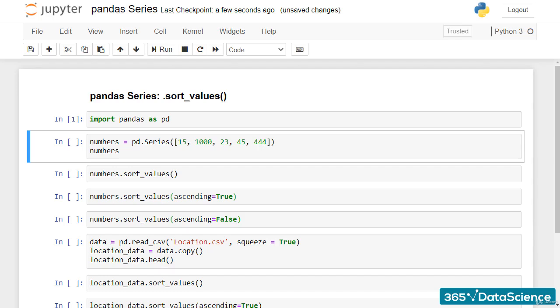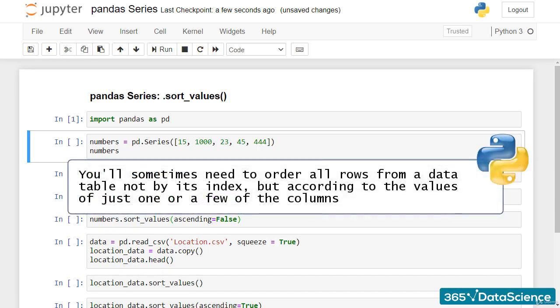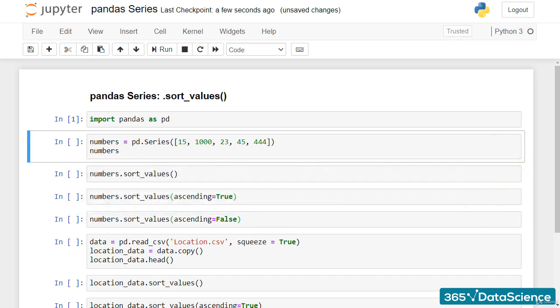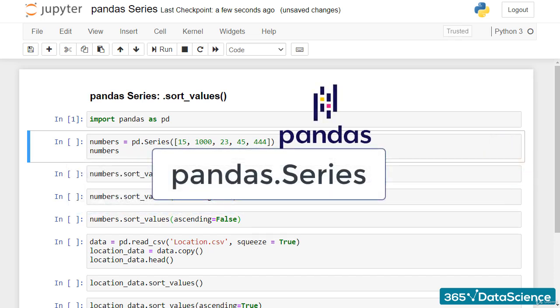Welcome back, everybody. As an analyst, you'll sometimes need to order all rows from a data table not by its index, but according to the values of just one or a few of the columns. In this lecture, we'll limit the idea to a single column, that is, a series, and we'll focus on a pandas method that can sort its values. Intuitively, this method has been called sort values. Without further ado, let's see how it works.